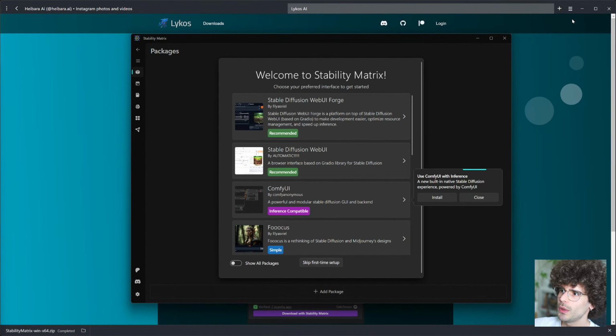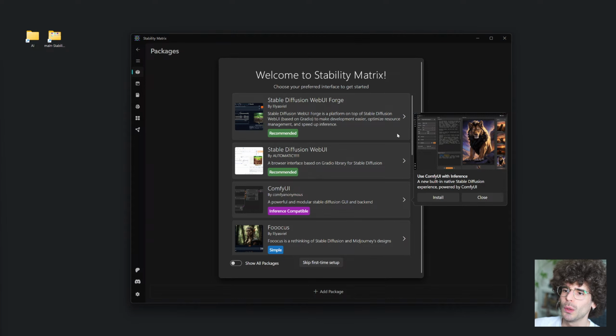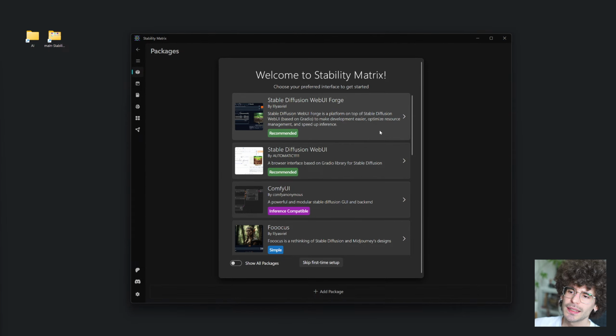Now we have this whole situation with the web UI. Welcome to Stability Matrix. Choose your preferred interface to get started. These are the different Stable Diffusion web UIs. There's one that is called Stable Diffusion web UI, but they are all basically just user interfaces that are running in your local browser, which allow you to interact with the Stable Diffusion algorithm. Different UIs have different advantages and disadvantages.